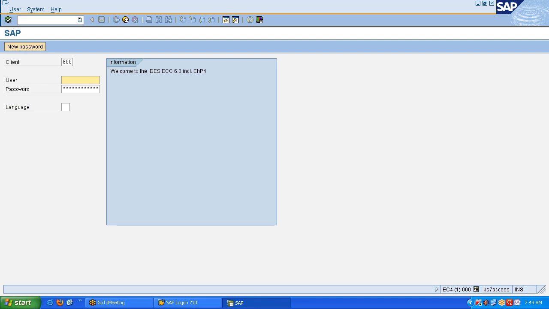For example, my user ID, I will log in with user 115. My user ID is user 115. And there will be a password. The password also will be given to you. You can type the password, and in the third place you need to give the language.